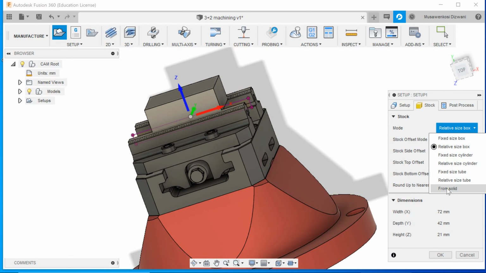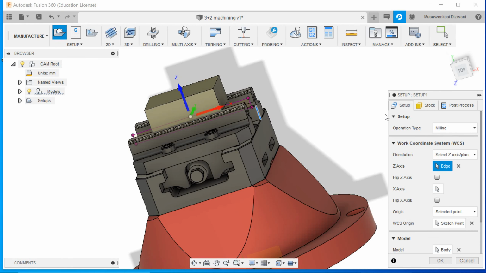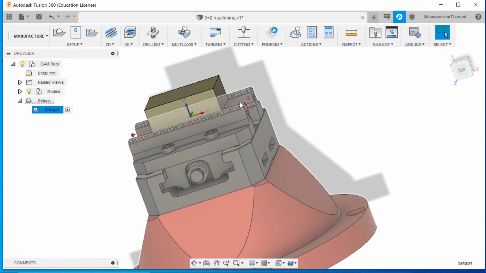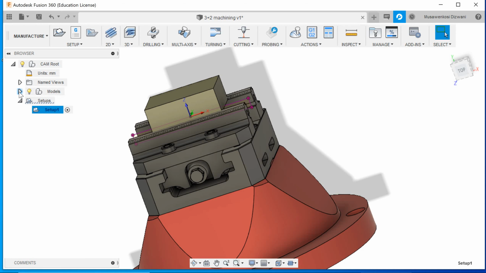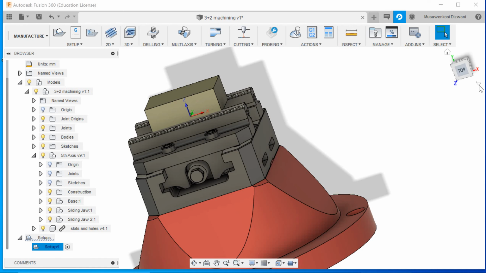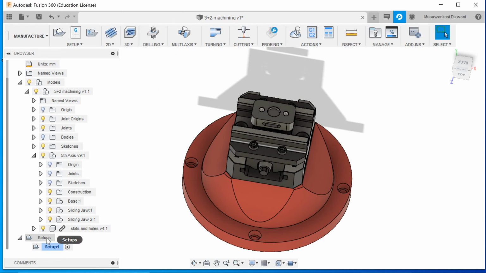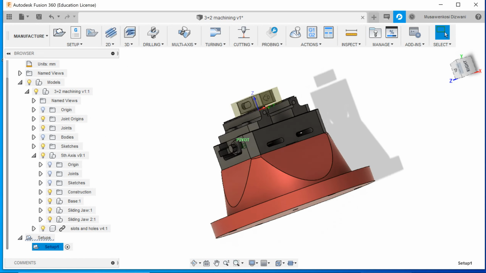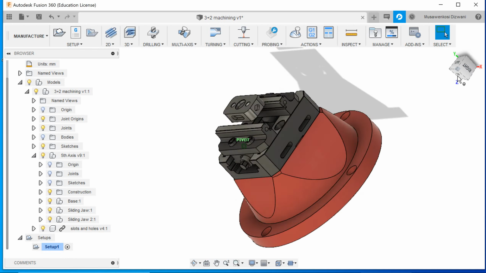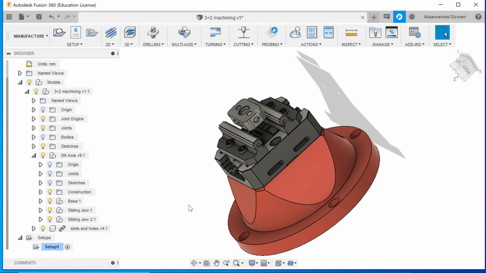For the stock, we'll just go from solid and we can select the stock that we modeled. I think that's everything now. Okay, then we can just turn this sketch off, we don't need it anymore. Right, so from this point, also we can turn off our stock, we don't need that anymore. So from this point, we can start adding tool paths if we want, and just see what sort of happens with it.